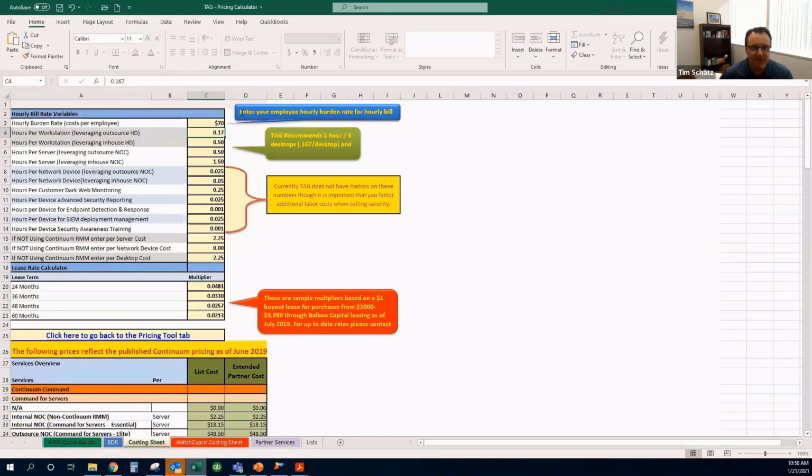So you see these tabs here. This is the hourly burden rate. And again, I wouldn't change this unless your actual billing rate when you bill by the hour is something higher than 140. These next items here, these are the amount of hours it's going to build into your quote based on the number of PCs and the number of servers.